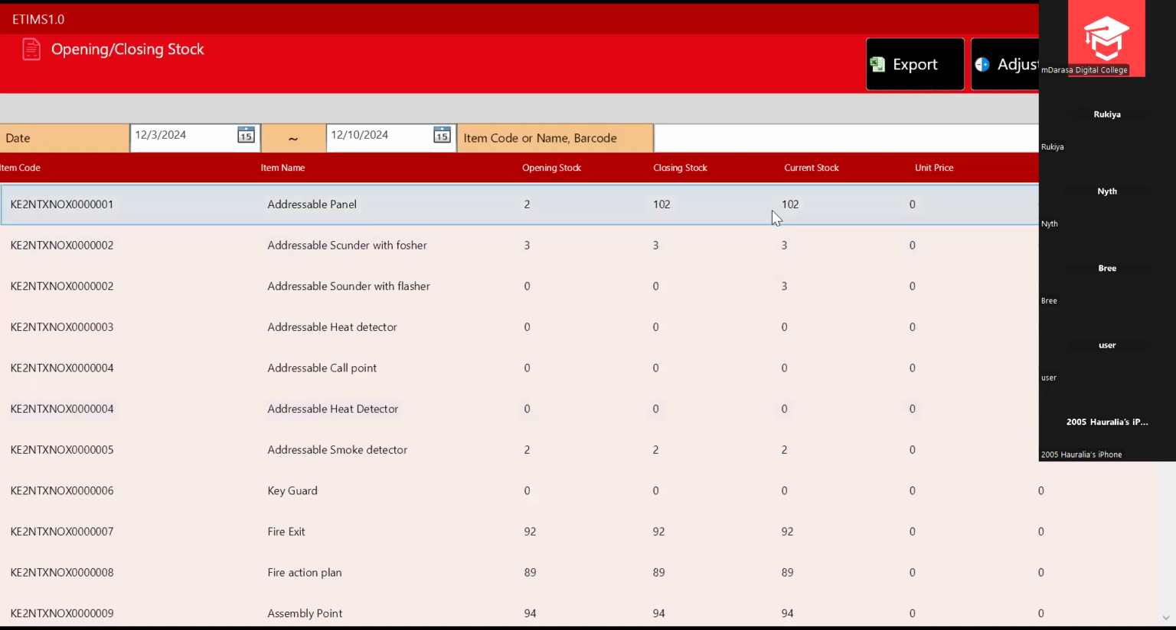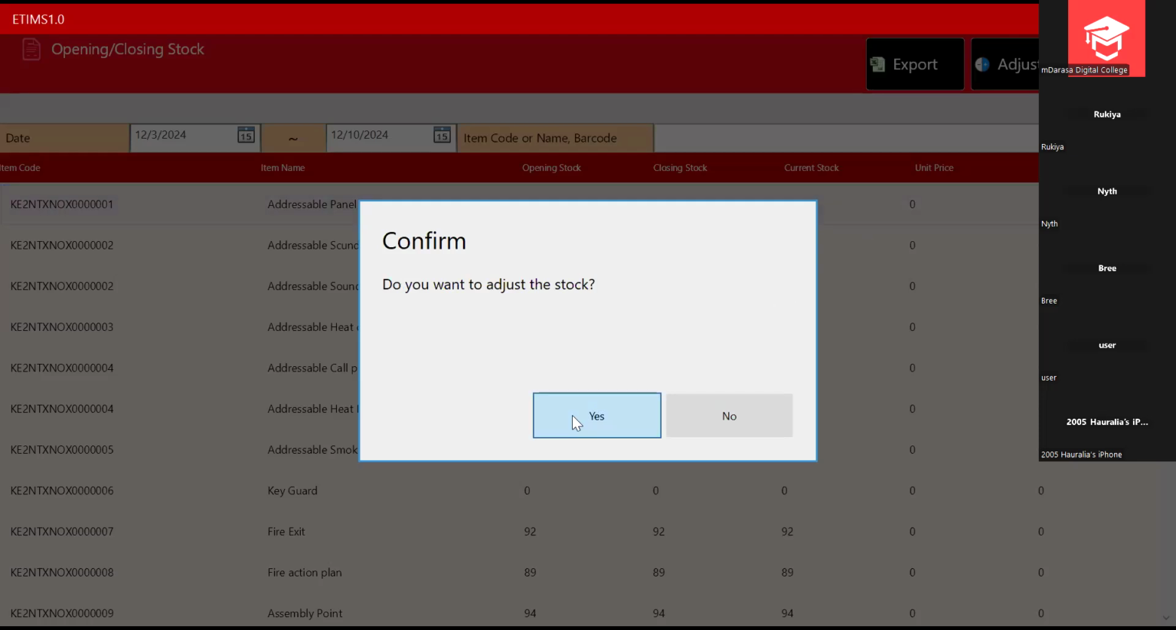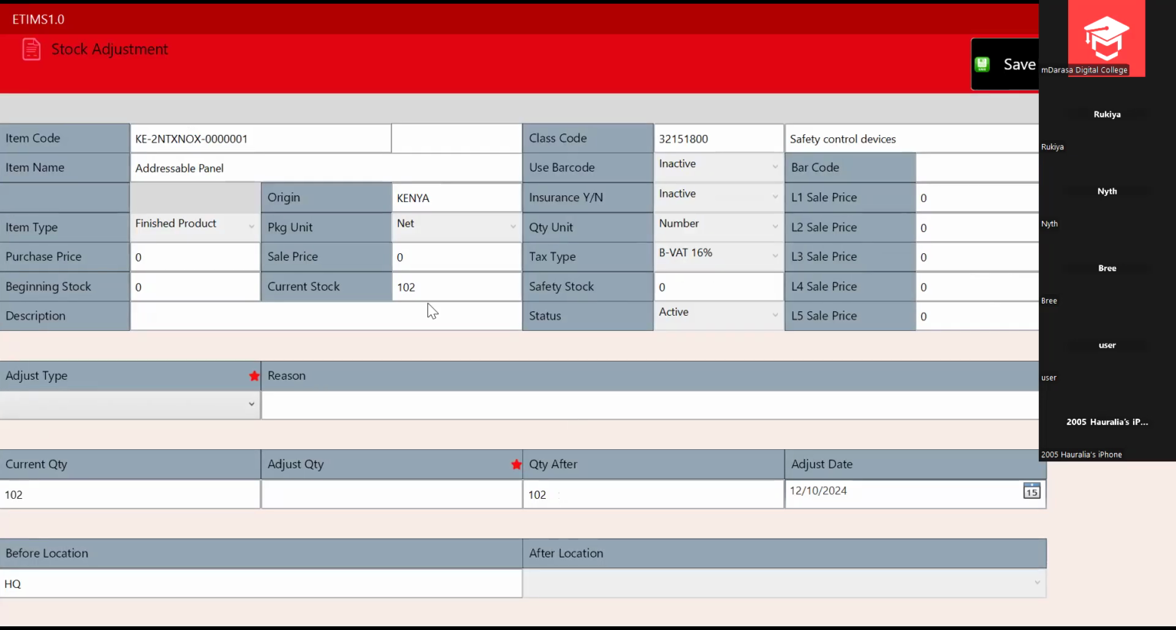Initially you had 2, but right now you have what? 1 or 2. See, my current stock now, it is 1 or 2.